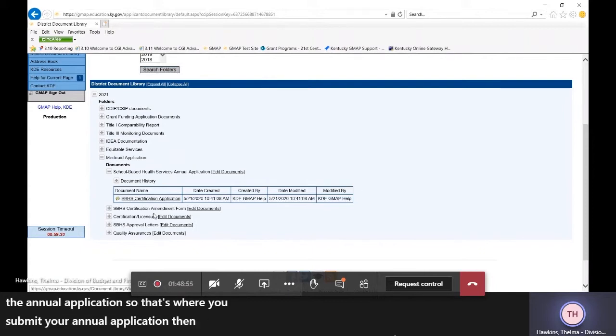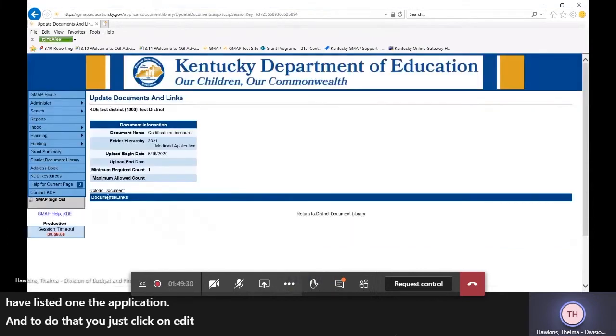The next item you would need to upload is your certification and licensure. And as Stephanie mentioned, your licensure needs to be in the same order in which you listed the practitioners on the application, because since everything is going to be online, to avoid them having to sort through, the licensure needs to be in the same order as the names you have listed on the application. And to do that, you just click on Edit Documents, scan it as a PDF file, and click on Upload Document.